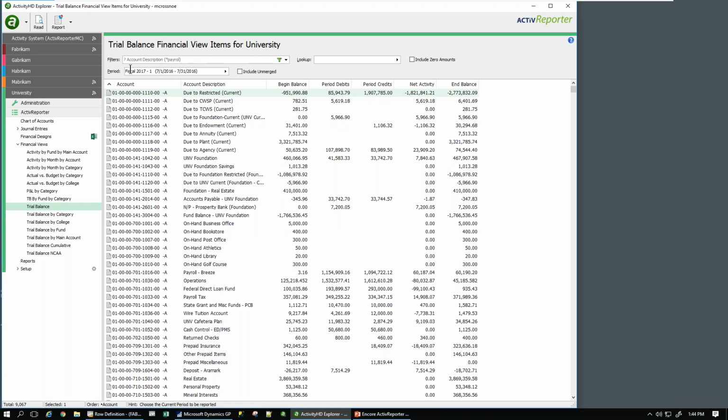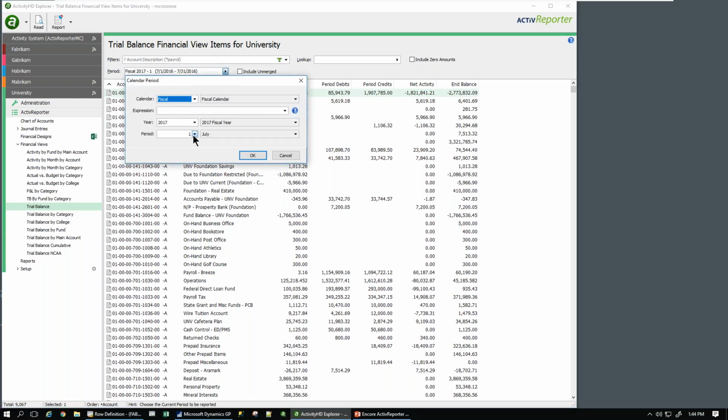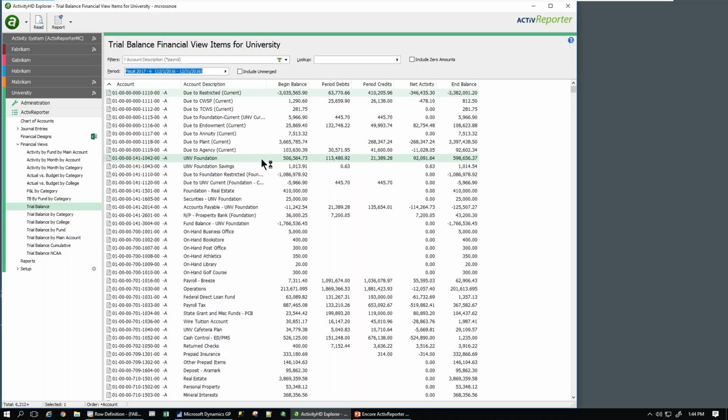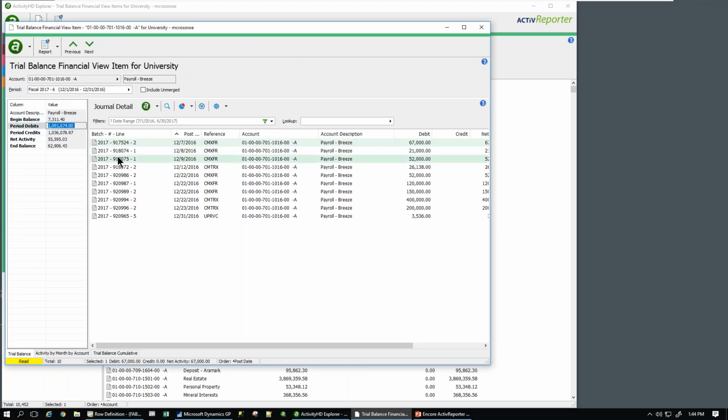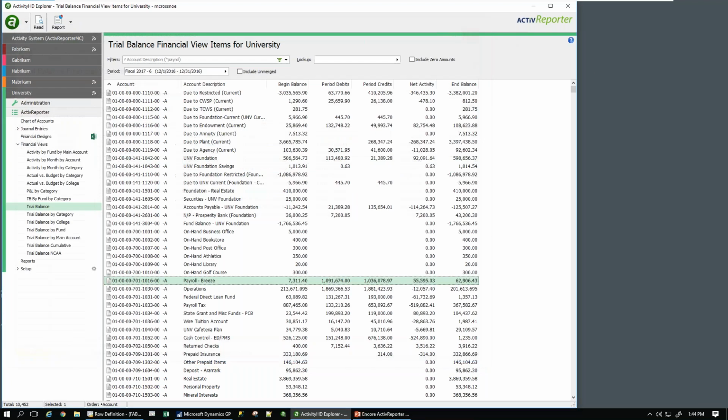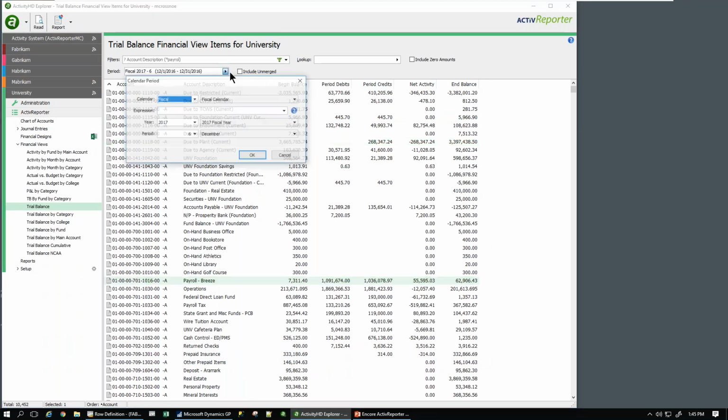So if I want to change from period 1 of 2017 to period December of 2017, it just did those tens of thousands of calculations, but for any number there, I can drill down to the underlying detail and I can drill back to Dynamics GP. So it is extremely fast, and in this case, there are about 2 million transactions in this data set. I can go to any year, any period.